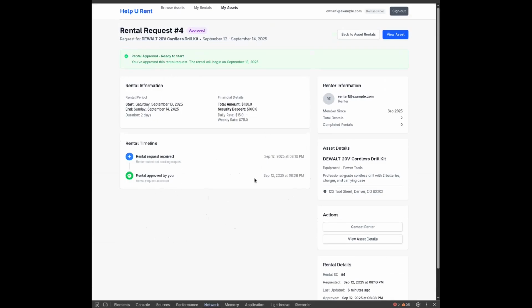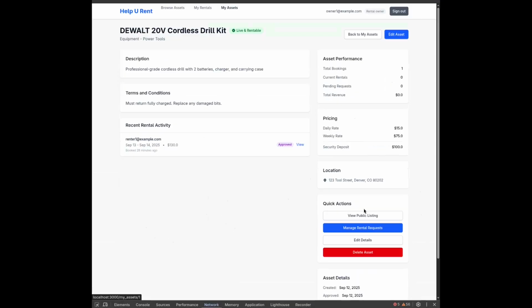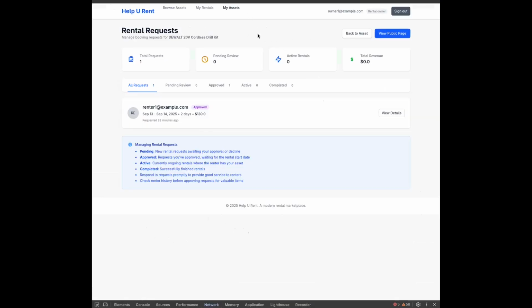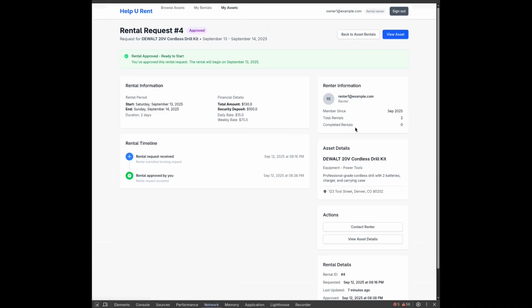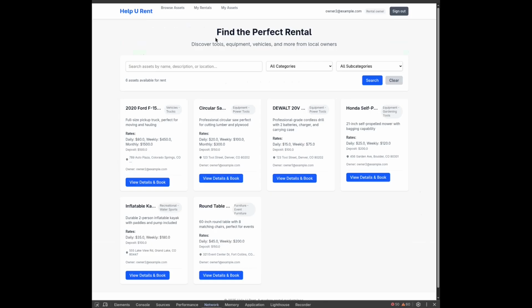And it has rental information up here, information about the renter, what is being rented, the asset details. I can contact the renter, which I'm pretty sure that's not going to work yet. Oh, it will pull up my email client. I can view the asset details. So that's that. And the next thing I'm going to do is log in as the other owner. That way I can see if we have our pickup truck.